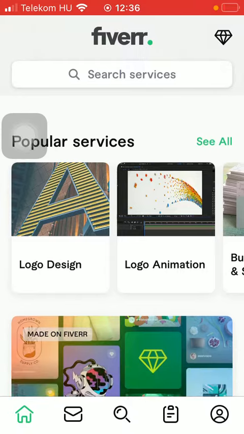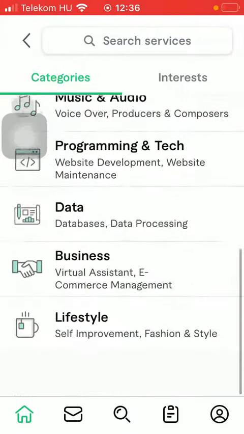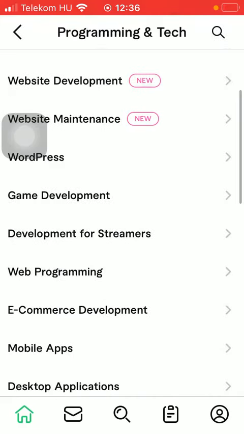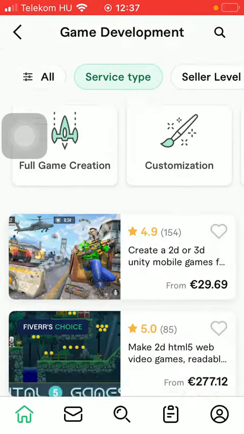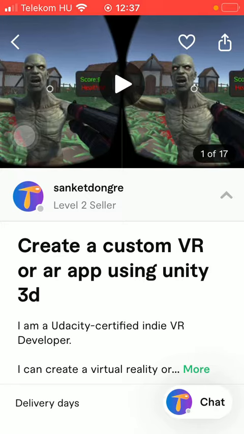If you are interested in the services, click on the See All button, and here you can browse among the available categories. So tap on a relevant one you are interested in, then select a subcategory and you are going to find all of the available results. So tap on the relevant one you are interested in, get to know it.